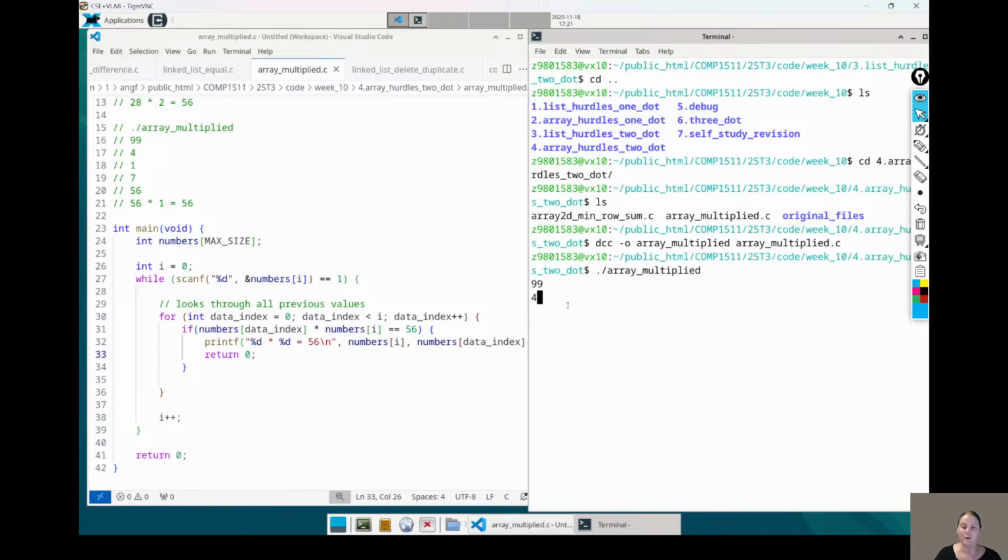But when we get to 4, it's going to go through and check, well, what about 99 times 4? When we type in this 1, it's going to check, well, what's 99 multiplied by 1? What's 4 multiplied by 1? With 7, it's going to check 99 multiplied by 7, 4 multiplied by 7, 1 multiplied by 7. With 56, it's going to go back and multiply by 99, then 4, then 1, and then it should work out that 1 times 56 is 56, and it should stop.